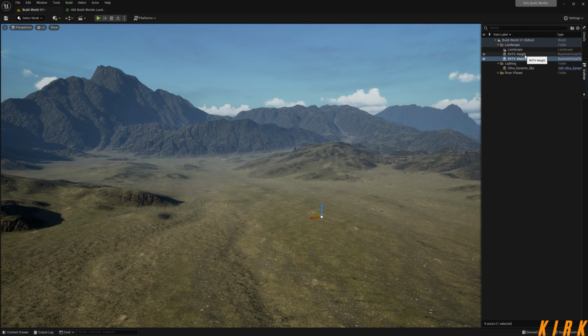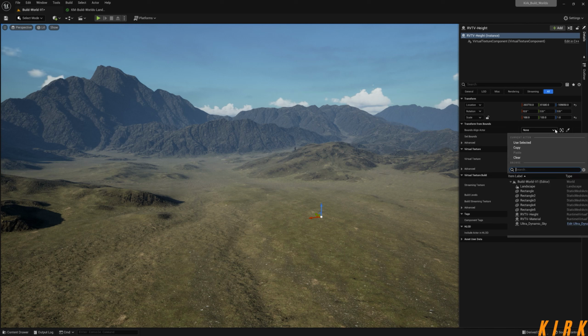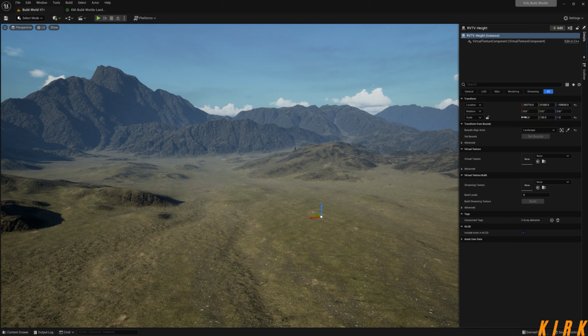If we just go ahead and select our height as well, and do the same thing in the bounds align actor, select the landscape, and you'll see we do need to set the size of our volumes, but you can't quite do it just yet. Just hang on a hot second.